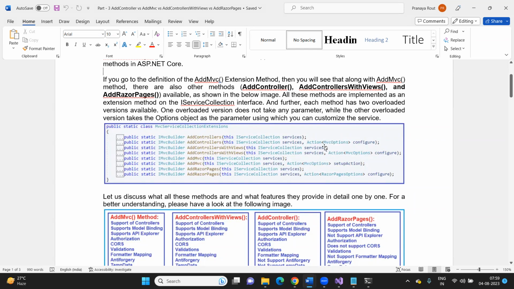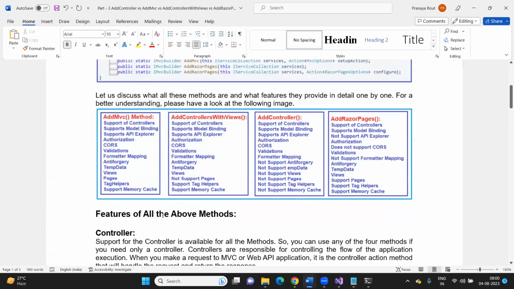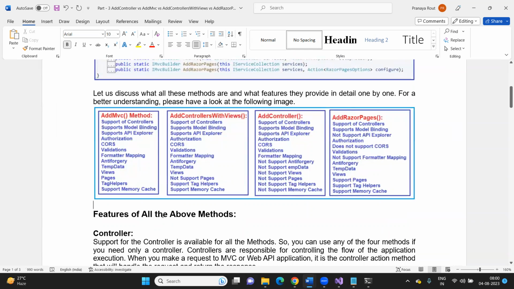Now, the question you might get in the interview: when to use AddControllers, when to use AddControllersWithViews, when to use AddMvc, and when to use AddRazorPages in our application to configure the services. To understand this, first of all you need to understand what features you can develop using the application. So let me show you.